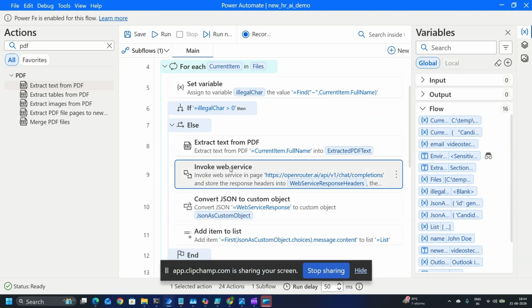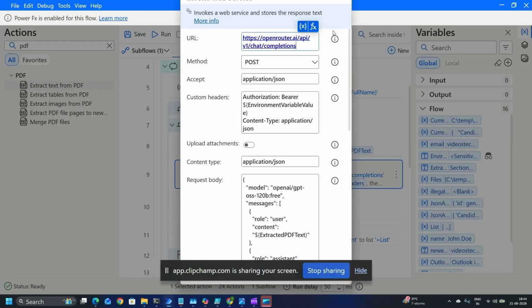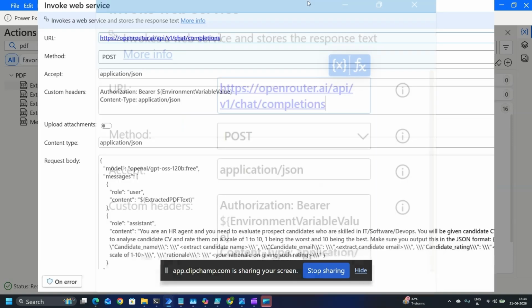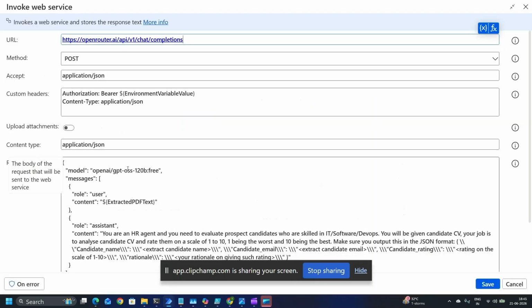I'm using the native Invoke Web Service. The rest remains the same. Instead of any scripting, I'm using native tooling. Let me open it. Okay, I'm using the native web service with a bearer token, which is stored in an environment variable. And I'm instructing the AI that you are an HR agent.